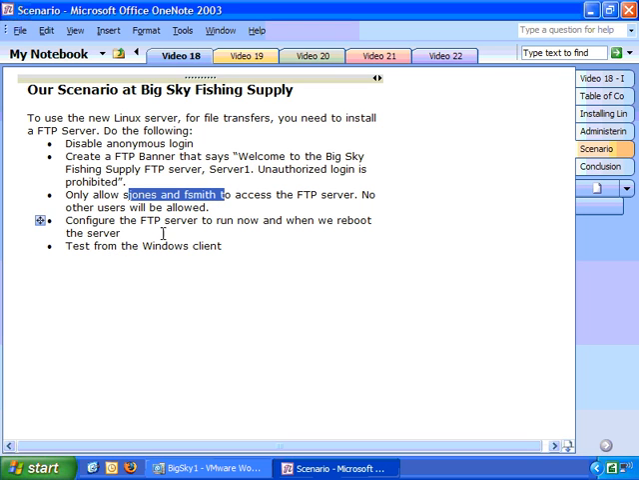Finally, we want to configure the FTP server to run now or be started, and then also when we reboot the server. Then we'll test logging in as S. Jones and F. Smith from the Windows client, as well as trying to log on as an anonymous user and root to see if those work. So with that, we can get started on our new configuration and installation of VSFTPD.